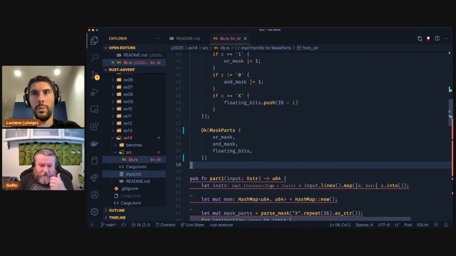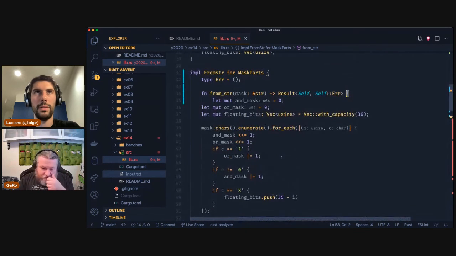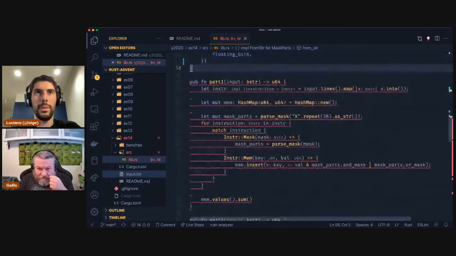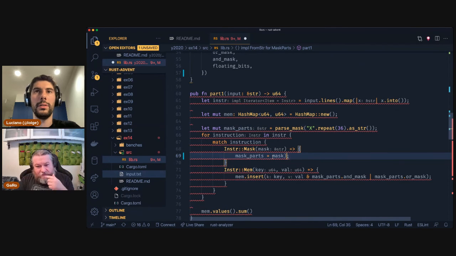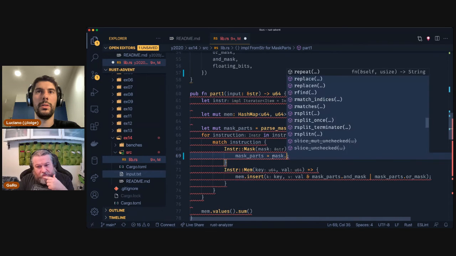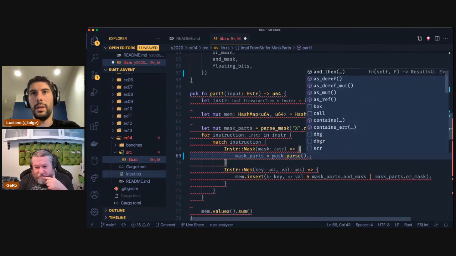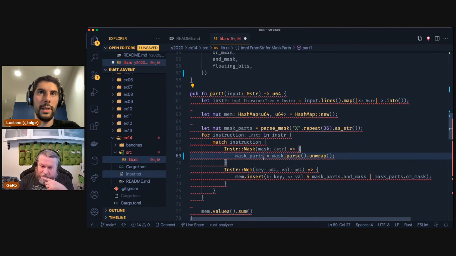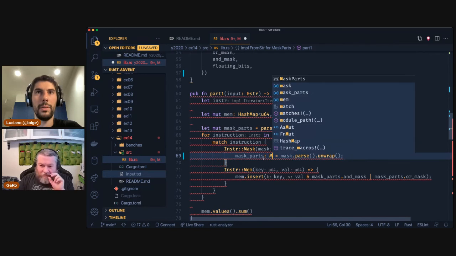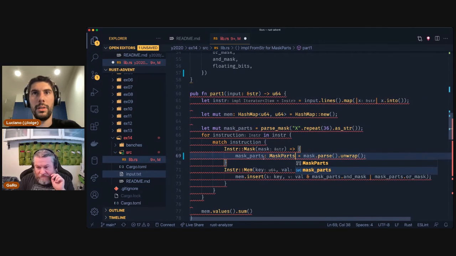And now, of course, here we need to use the right function, which is going to be, where are we doing that? Here. Line 65 and on line 69. So this is going to be mask.parse().unwrap(). And now we need to declare the type because otherwise it doesn't know what to parse to. So this is going to be mask parse.